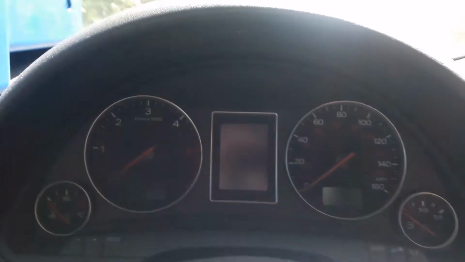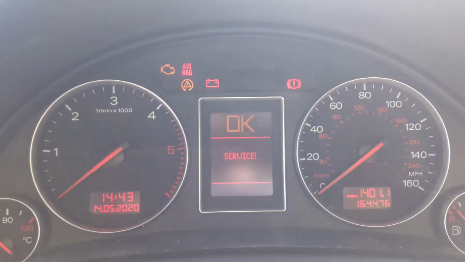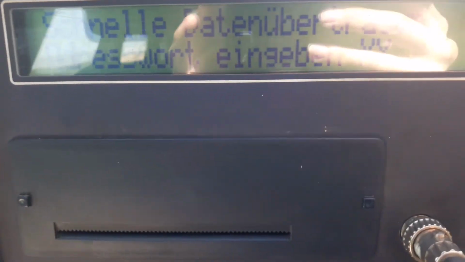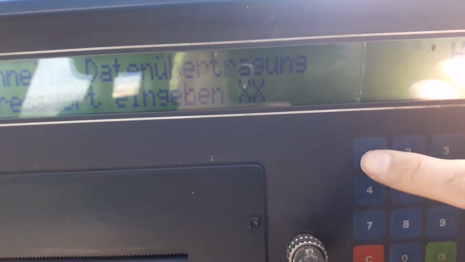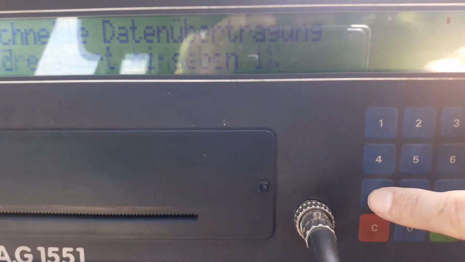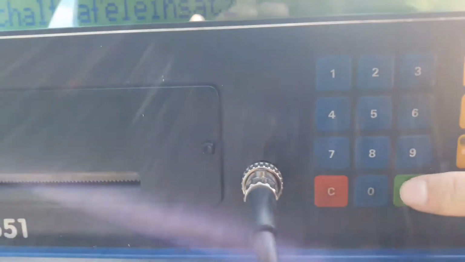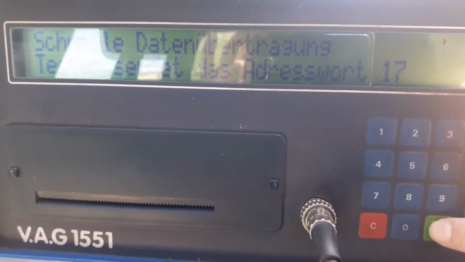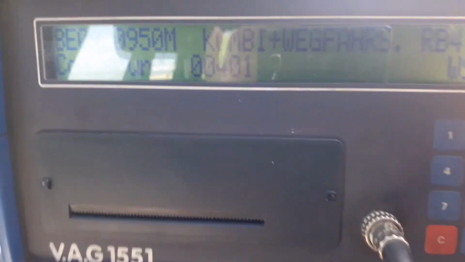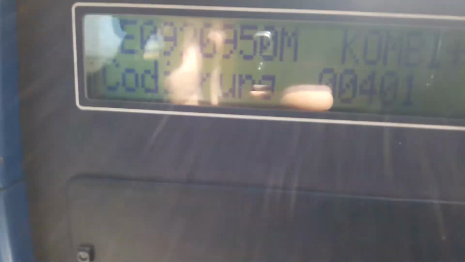So, first things first, we've got the diagnostic lead plugged in just above the pedals, as it's an Audi A4. Key in the ignition on, and the diagnostic machine tells us to select an address. So we select address word 17, which is selected with the Q button. Tester sends address word 17, in German, please wait in German. This is a diagnostic machine from a German dealership.